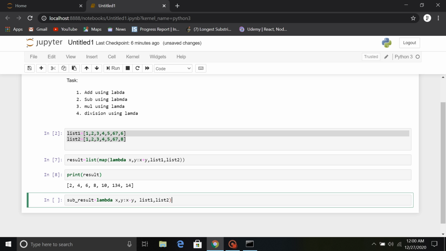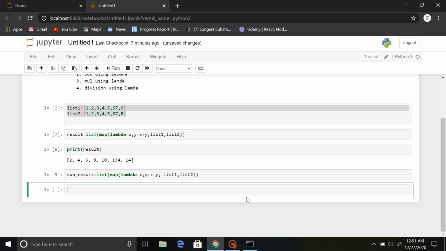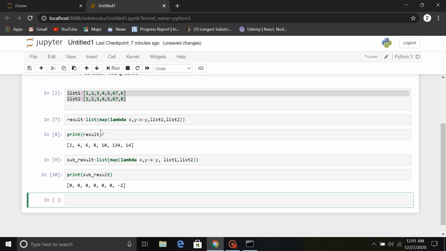Now we are going to close it with the closing bracket, opening bracket, writing the map function to iterate through all the lists and using the list function to print it. Okay, so shift enter. Now we are going to print it, writing the sub result. Okay, so here it is, shift enter. So here you can see that 1 minus 1 is 0, 2 minus 2 is also 0, similarly 5 minus 5 is 0, and 6 minus 8, that is minus 2.